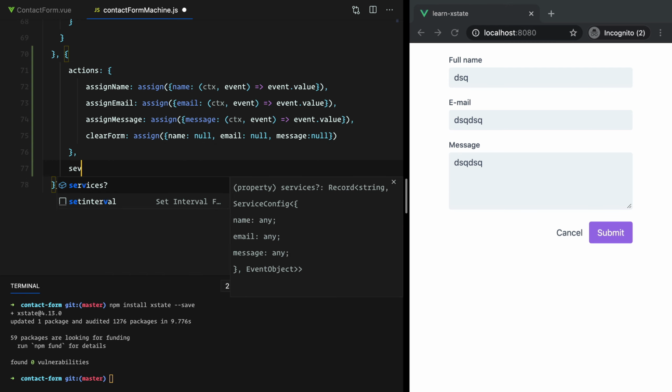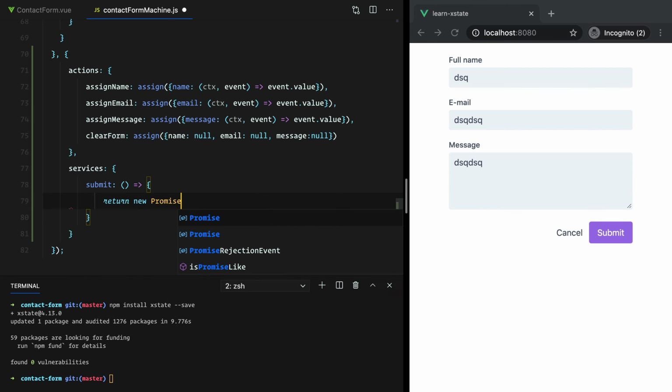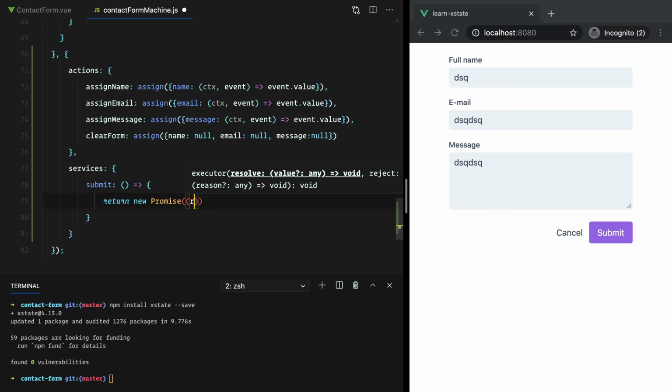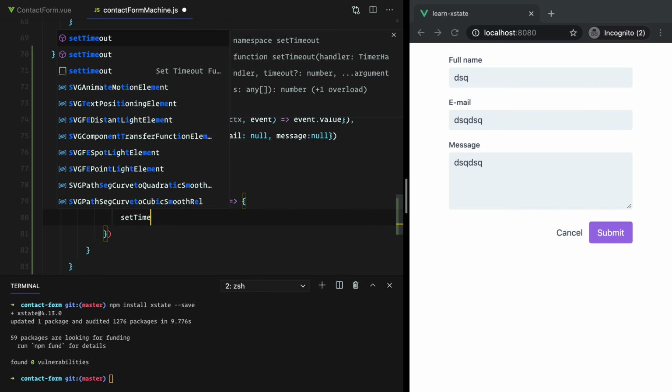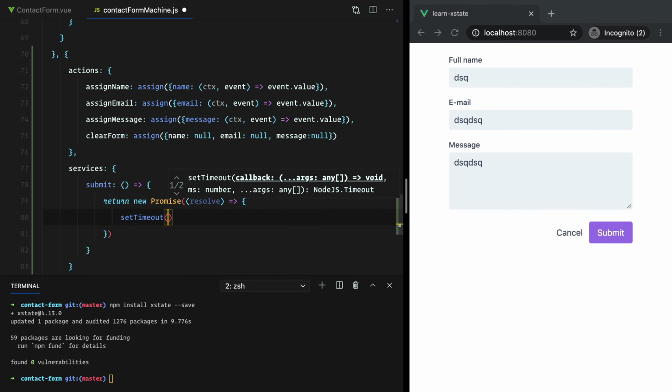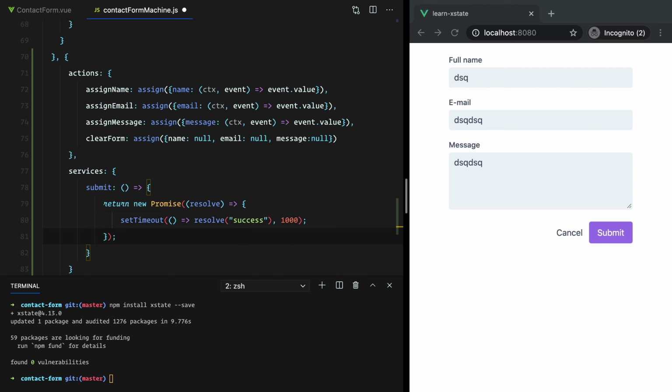So services. Here we define all of our invocable services. Submit. And we'll set this to resolve after 1 second. We are finally done setting up our machine. Let's create a new component that will make use of it.